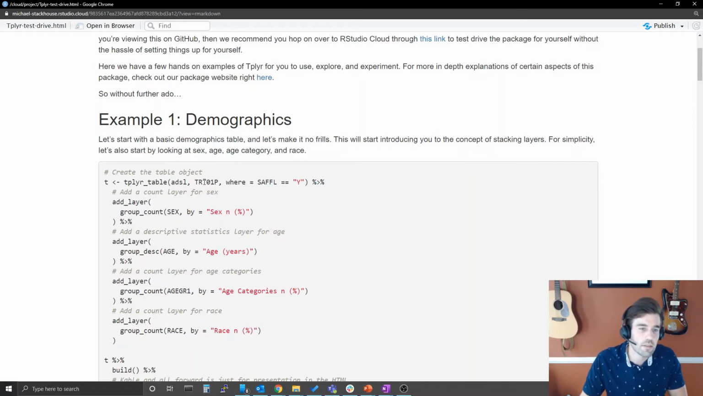The next thing that you're going to do is specify a treatment variable. So we're going to use TRT01P for the plan treatment, and then we're going to subset that just to the safety group with safety flag equals Y. So the first thing I'm going to do, if I want to summarize sex, I'm going to add a count layer to summarize the discrete variable.